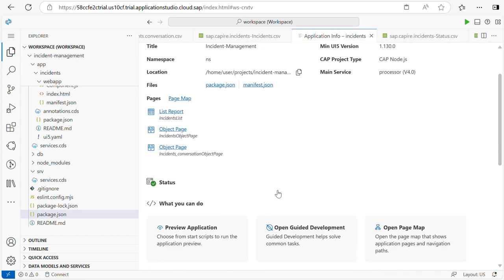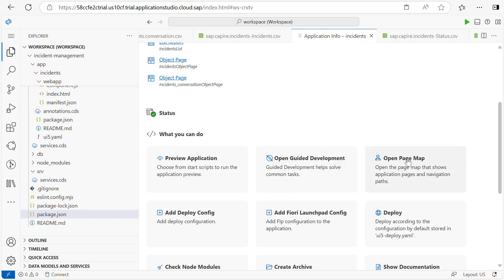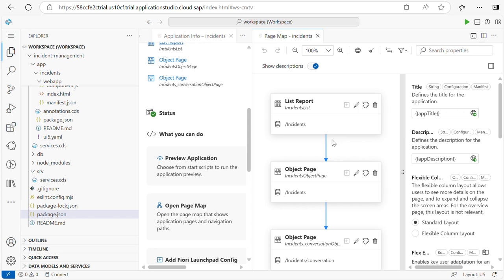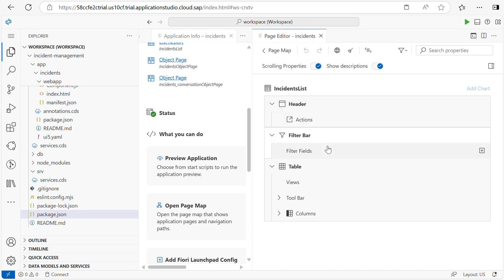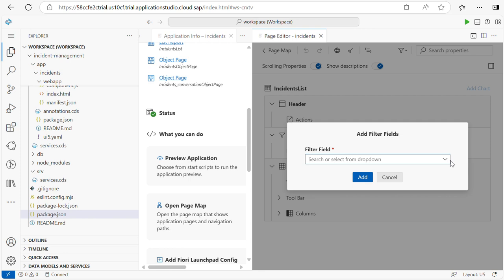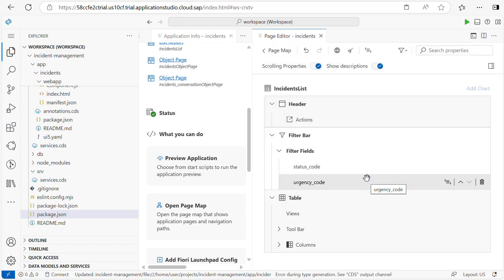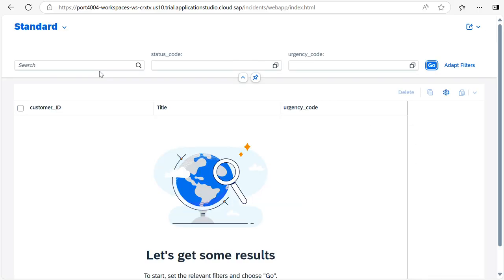Go to the application information. Now open the page map. Once you click on the page map, here you can see the structure of the page map, list page report, edit. Here within the filter bar, I'm going to add two new filters. One is status code and urgency code. These two things we need to add. Once I added it here, reload the application, and here you can see the two filters.